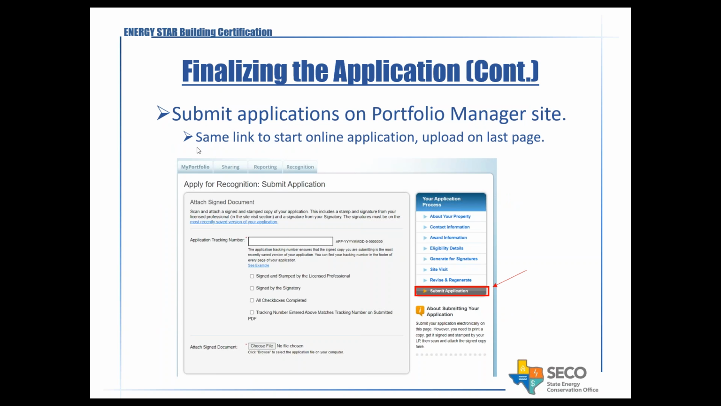What we wanted to show you over here is where to submit the applications on the Energy Star website. That would be the very last page of this online application process. This is what it looks like, and typically you would enter the application number, which is found on the bottom right-hand corner of your application, and it'll have a format similar to this shown over here. Then all these checkboxes need to be filled out, and then you can upload your signed document right here through this online portal. That's where it's submitted. This is the only way to submit the application.